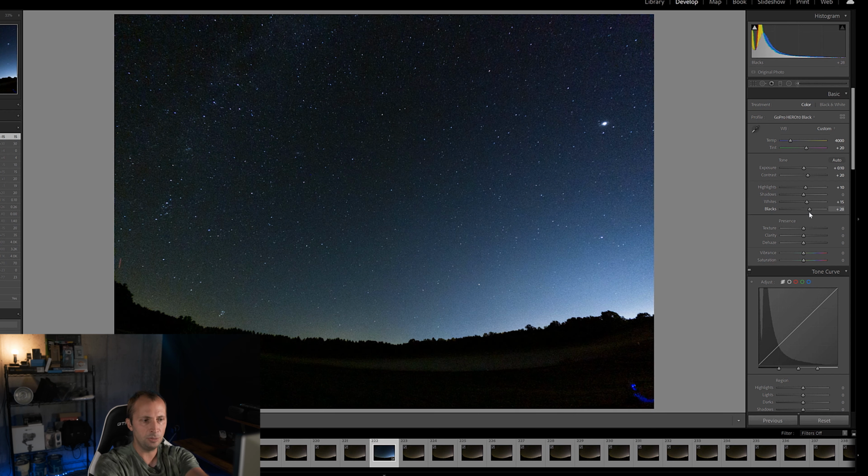In this case, there's a little bit of mist on the ground that you can see down here. And I kind of want that to show a little bit because that looks pretty cool. So I'm gonna bring the blacks up slightly. I'm gonna do 10 initially, but I'd like to bring it up a little bit more. So I'm gonna do 20. And that's about how I like it for this one.